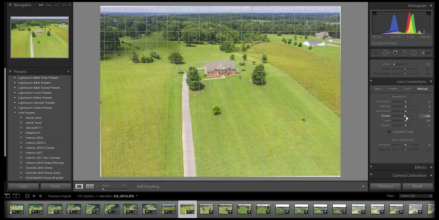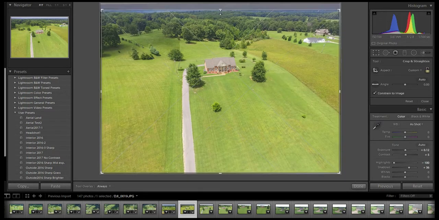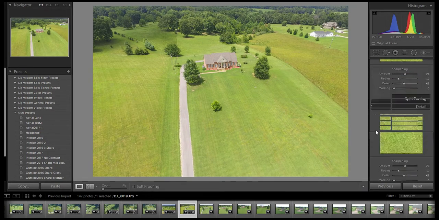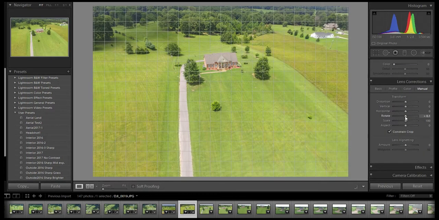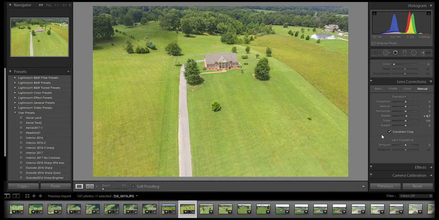This is a good example. Rotating this horizon actually sends this in the opposite direction that I would want. So I would take this horizon out and then kind of spin the house where it makes a little bit more sense. We don't ever want to make a house look like it's leaning or tilting.